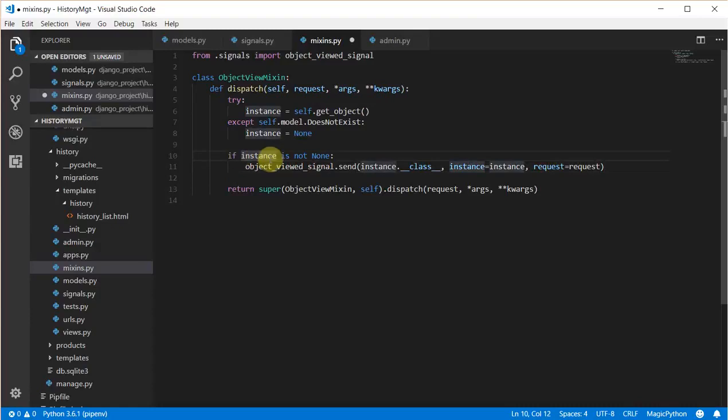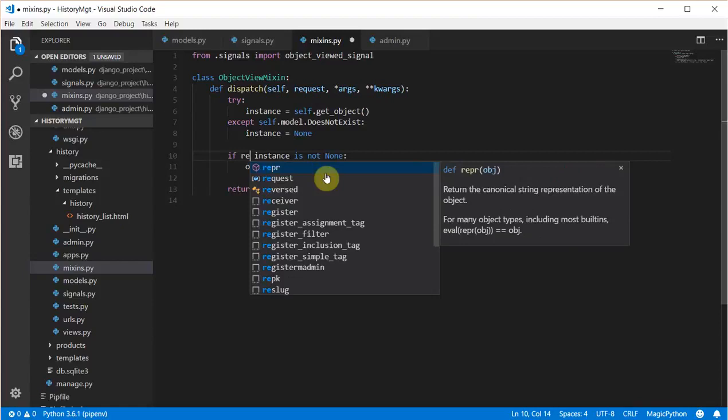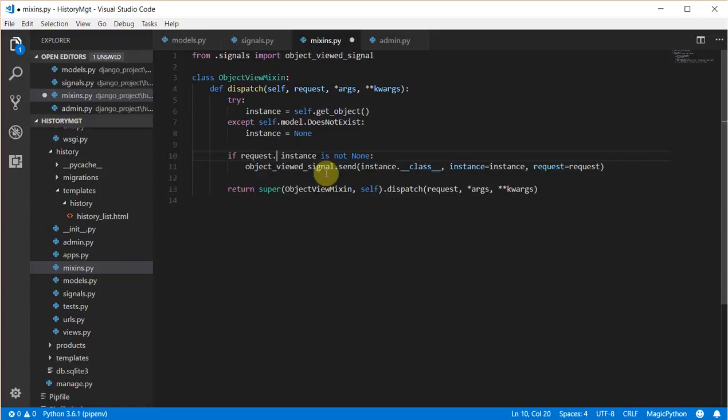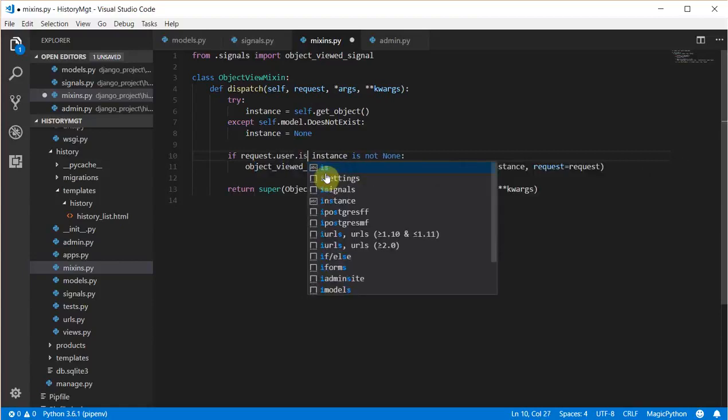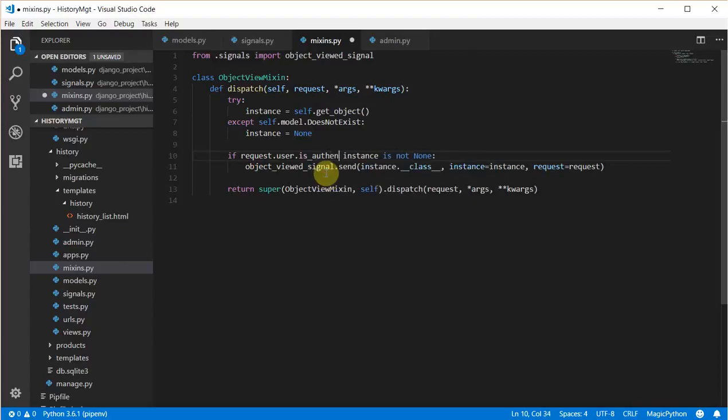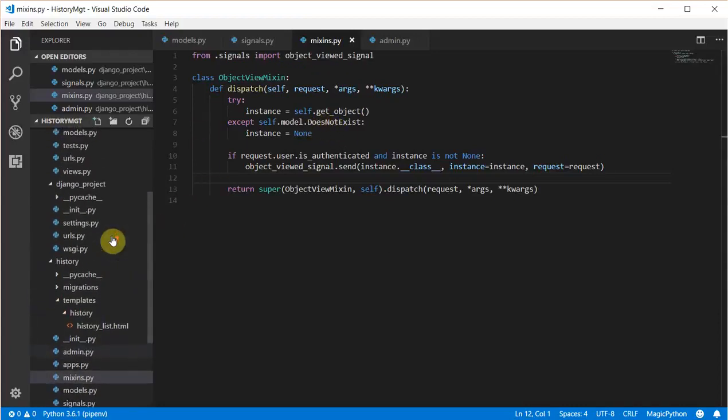We only want to keep track of the history of authenticated users. That is our registered users. So we could also add that condition here. So if request.user.is_authenticated, so if the user is currently logged in and the instance is not None, send the signal. So this is cool, the object viewed mixin. After creating this mixin, we could simply just add it.